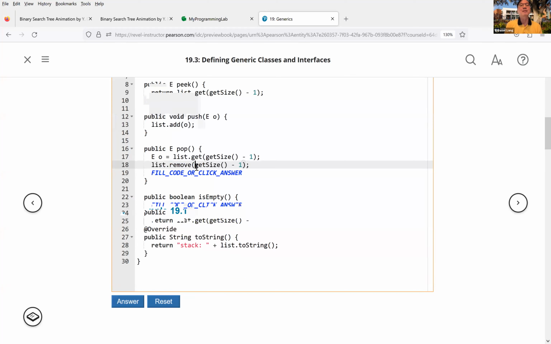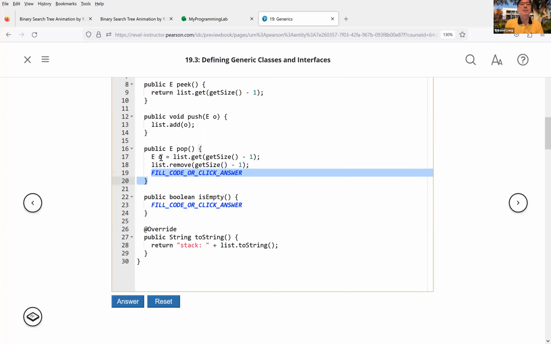Remove the last one. So it's get size minus 1. That's the index, the last one. But you need to retain this because you're going to return it. So here's always list dot get the last one. So here is return O. All right, how do you get is empty?